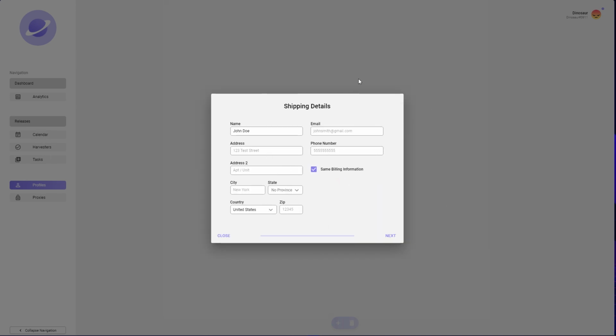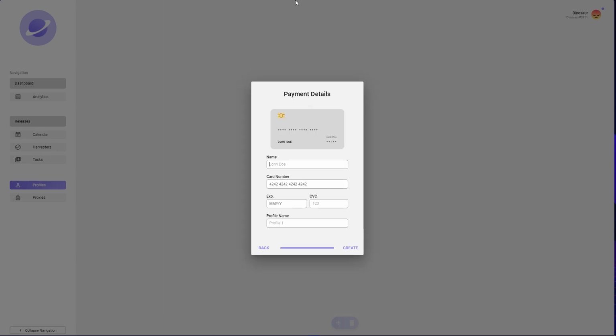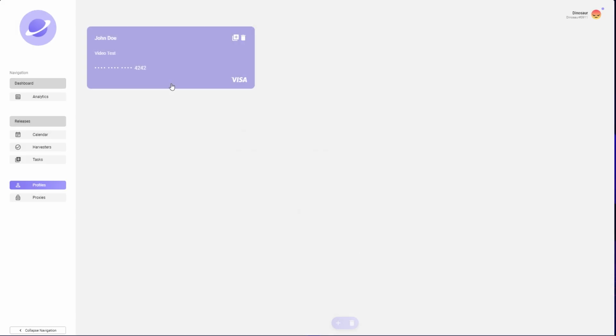For the purpose of this video, I'm not going to go through each and every single field. It's pretty self-explanatory, so I'm going to fill out this profile with some test information, and then I'll circle back once I'm about to actually create the profile. At the bottom here, you can configure the profile name to distinguish profiles from each other. So I'm going to call this video test. Hit the create button, that will create the profile.